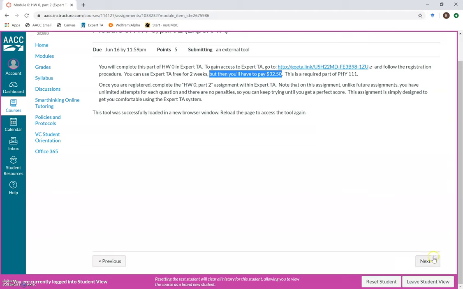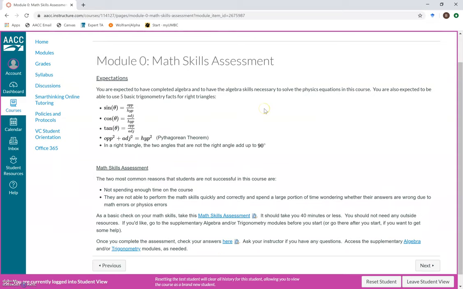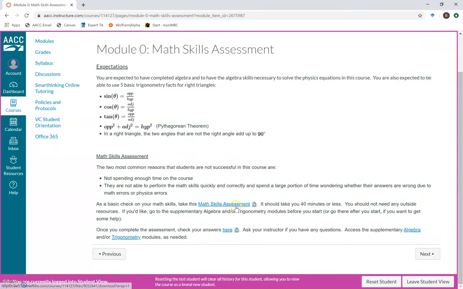So moving down to the next spot. This is the math skills assessment. So come down here to this link here. This is going to give you the math skills assessment. And this is a way for you to determine whether or not you are ready in terms of a math standpoint to move on to module one or module two.